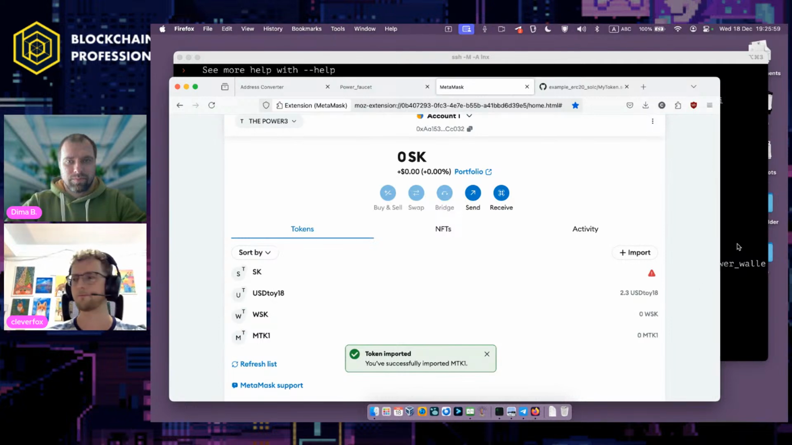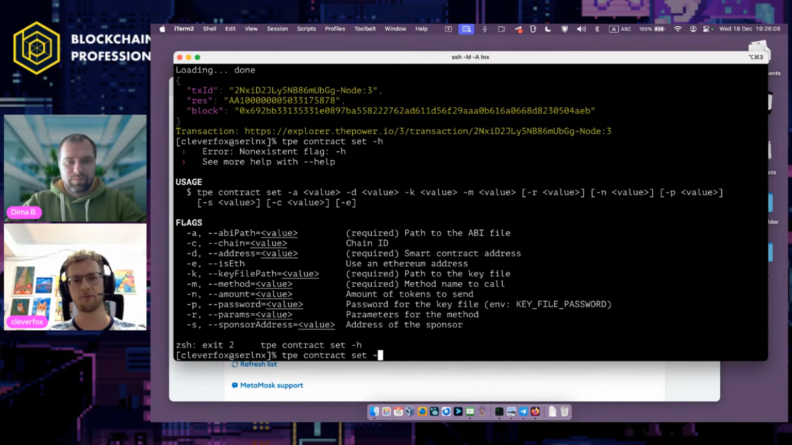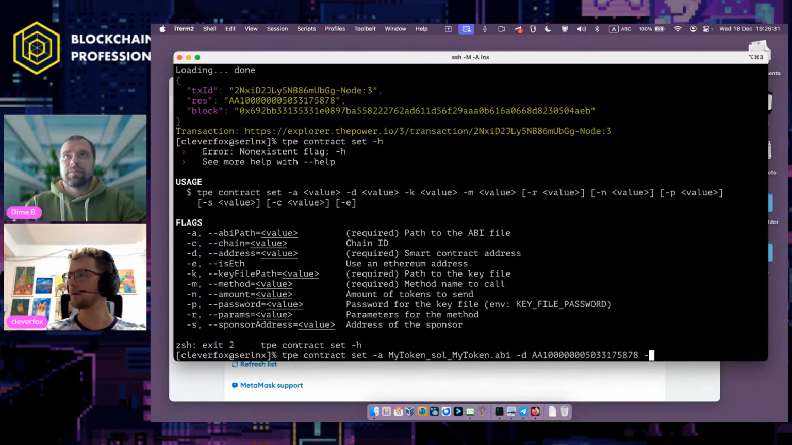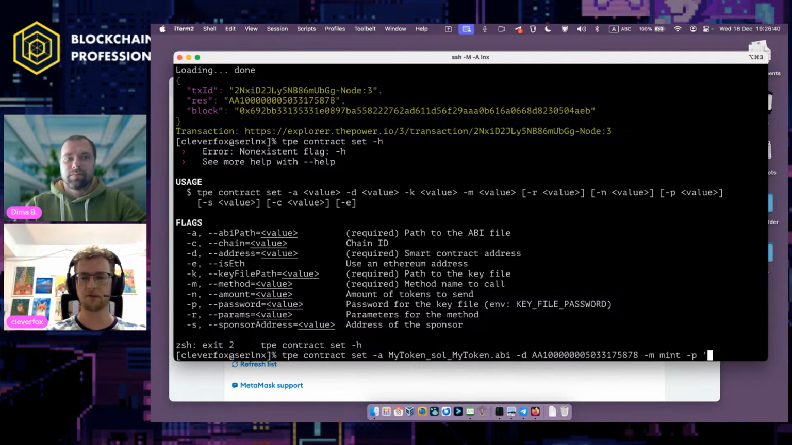Let's try to mint anything. We can use TP contract set for sending commands, like sending transactions to the smart contract. My token, so token ABI. We have to specify the address. Here it is. And mint, it's a method mint. And params.